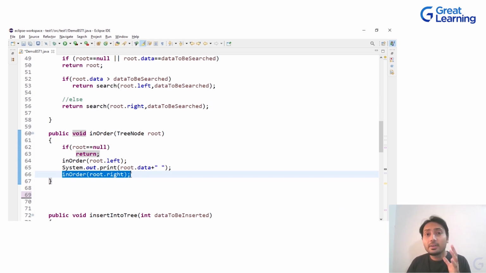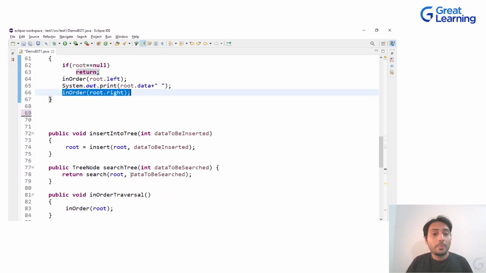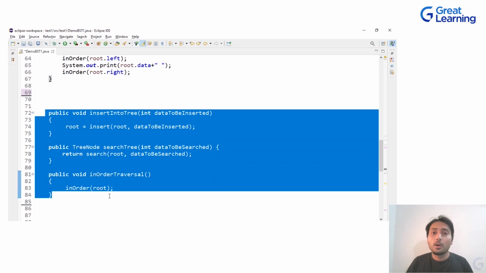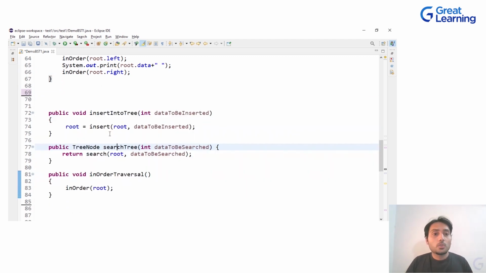What is the next thing? Our driver program or the main program. But before that, just see here, we also have a few wrapper methods for the methods which we have seen so far. The insert method is being called in the wrapper method insertIntoTree. Similarly, searchTree is a wrapper method wherein we are trying to call the search method. And inside inorderTraversal, we are calling inorder.